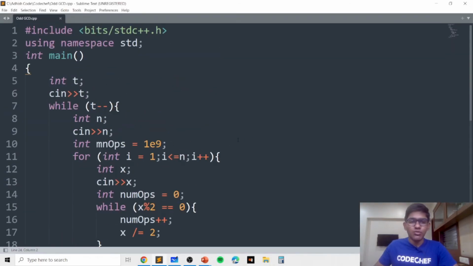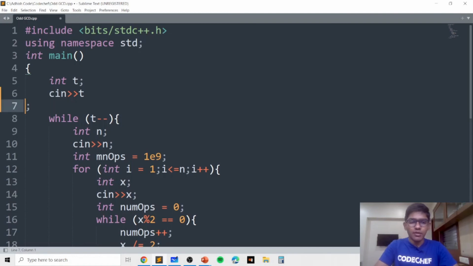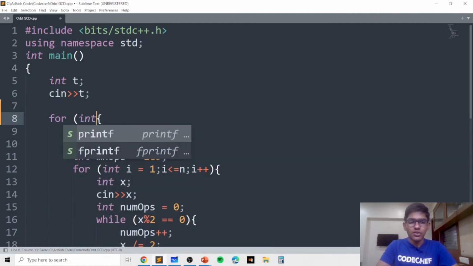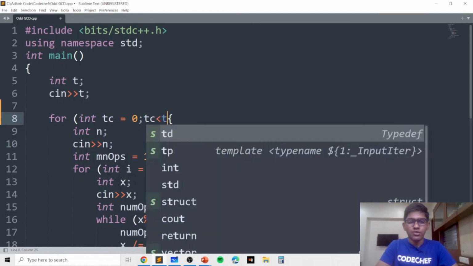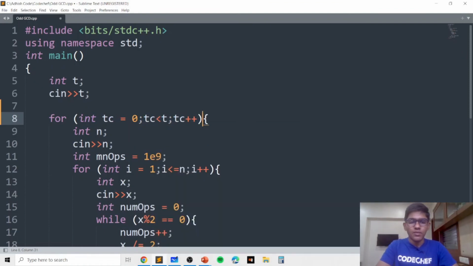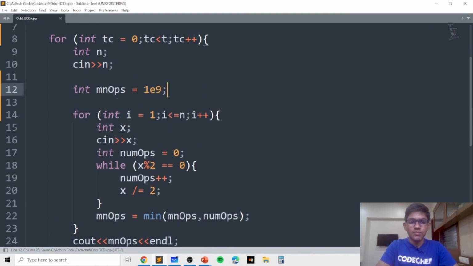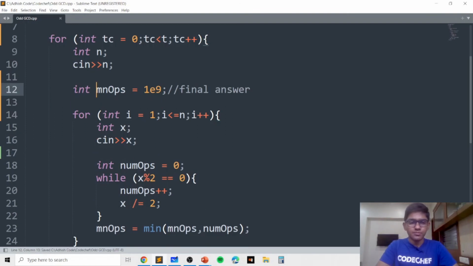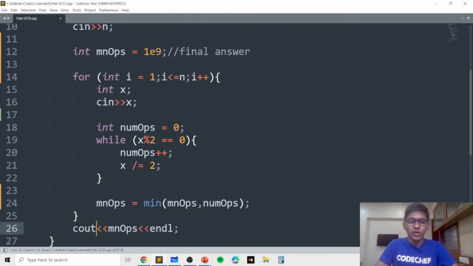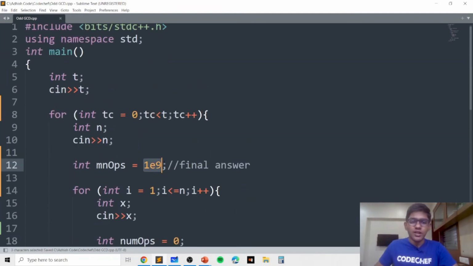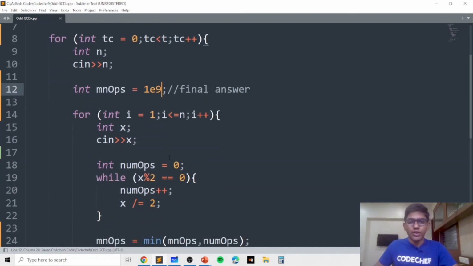So in the C++ code for this problem, first I take the number of test cases. For each test case you could use a while loop or a for loop. So for each test case going from 1 to t minus 1, we will take in the value of n. Min ops is the final answer, and it's initialized to some very large number, int max basically, so that whenever you perform the minimum operation, the min ops will always decrease. If you initialize it to 0, then the min of 0 with any number will be 0 only, and it will give a wrong answer.